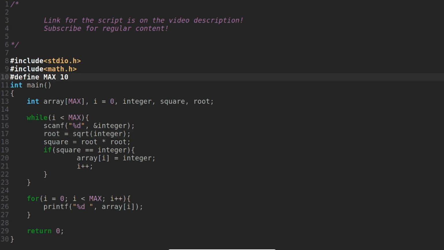I am using the hashtag define to define a name and a value for this name. So every time I call this name, the value will be equal to 10. Going on, I am including 5 int variables: the array of 10 places, the i, which will be the controller of our while loop, the integer, the square, and the root.